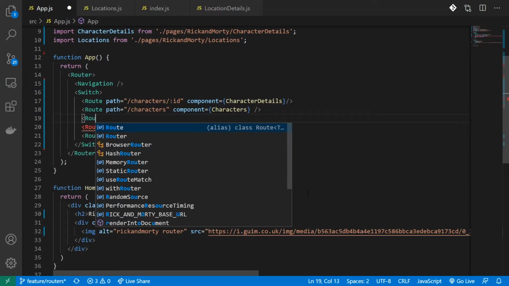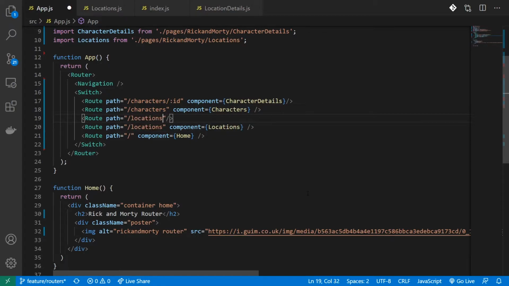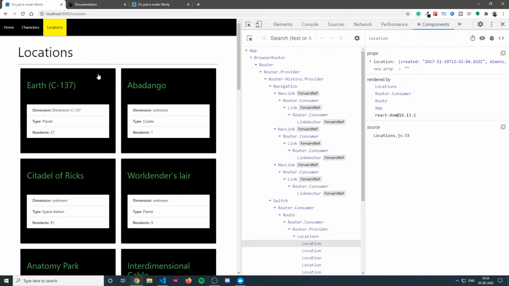So I'll create a new route, give it a path of /locations/ the ID. Remember, this ID is a variable. For component, I'll add location details. When I click on this location card, I'll have to redirect to my location details.